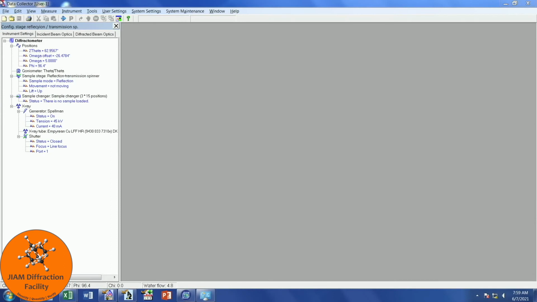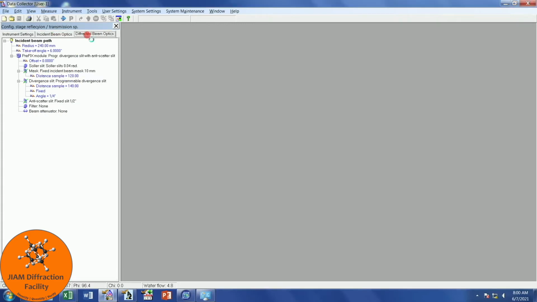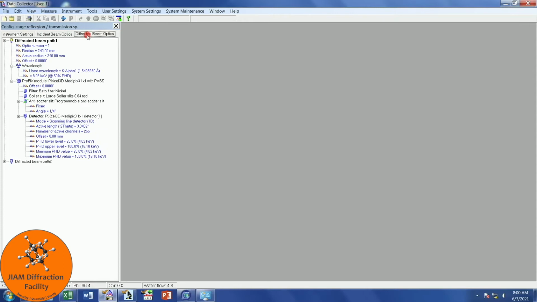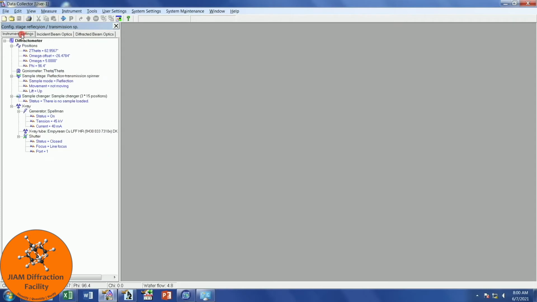Let's take a look at Data Collector to see what has changed with this new sample changer. First, I'm going to assume that you have checked to make sure that the tension and current are at the correct values. I will assume that you have checked the optics on the Empyrean to make sure that they are what you want them to be, and that you have checked the incident beam optics and diffracted beam optics tabs to make sure that they match what is on the system. Let me go back to instrument settings, and you will see this new area here.